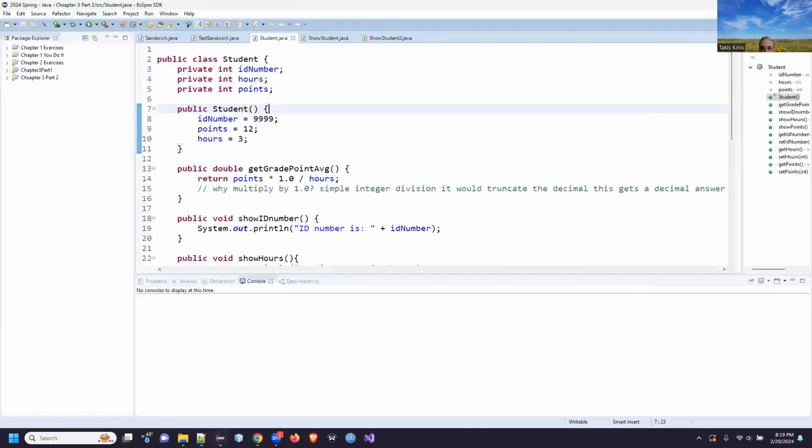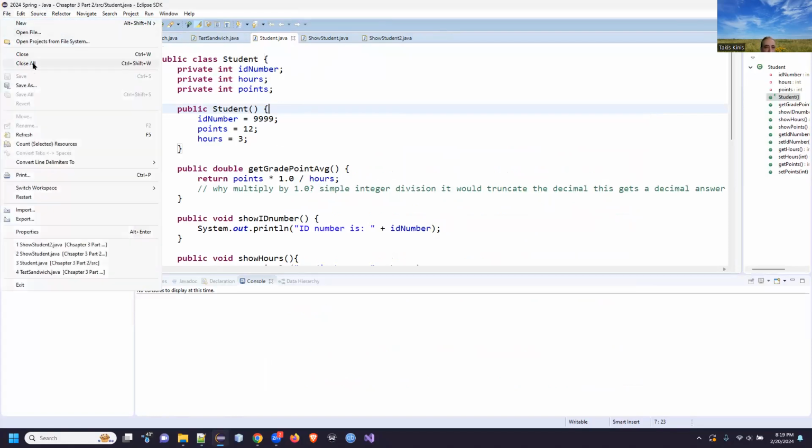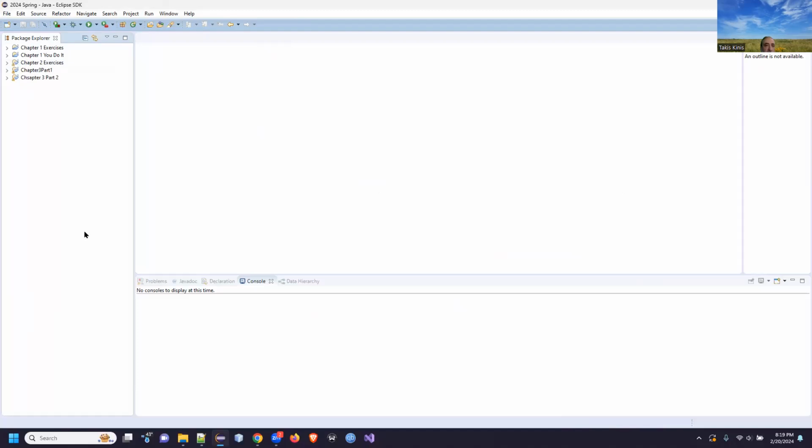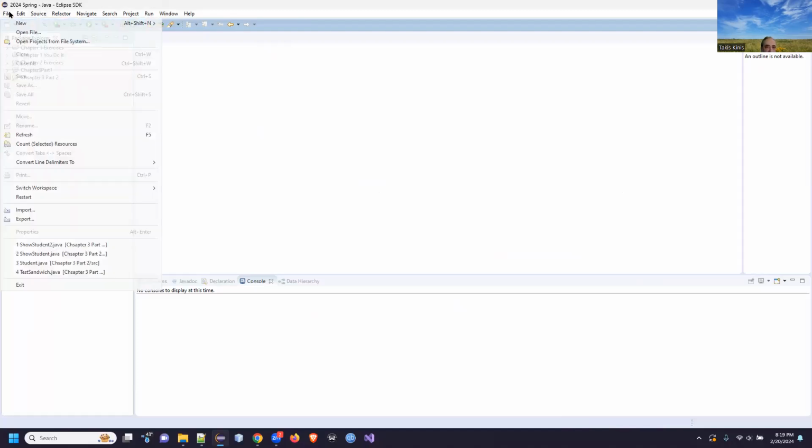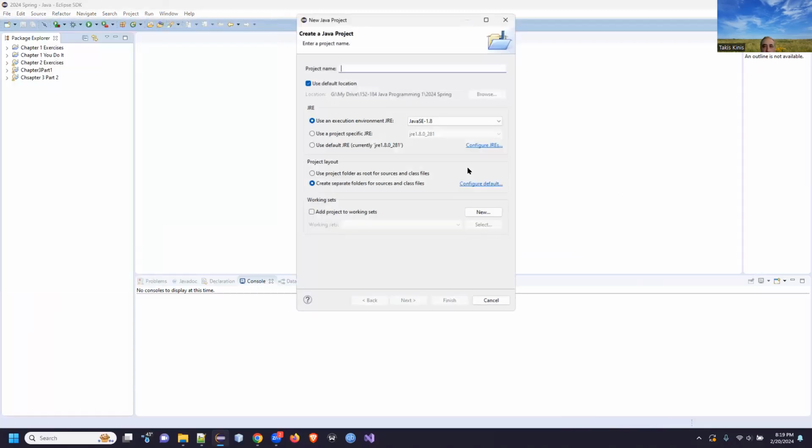I do have Eclipse up and running right now, and I'm inside my previous workspace. So we were working on the previous chapter last time. I'm going to do a close all. So I'm going to go to File, Close All, so it closes all my open files. I'm going to create a brand new Java project. So I'm going to come up here to File, New Java Project.